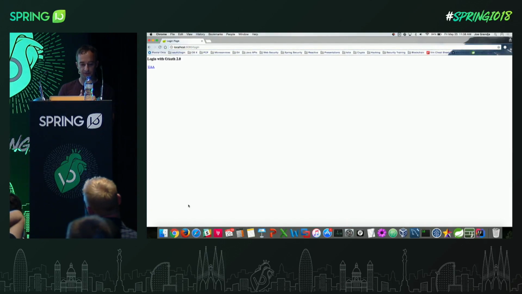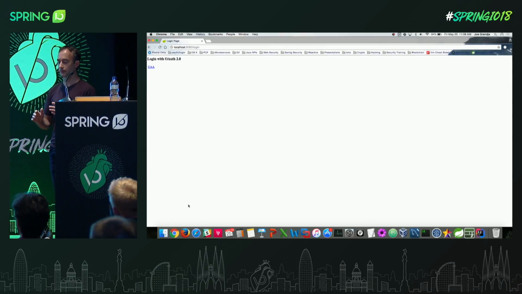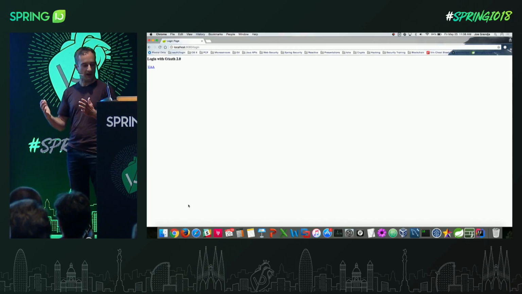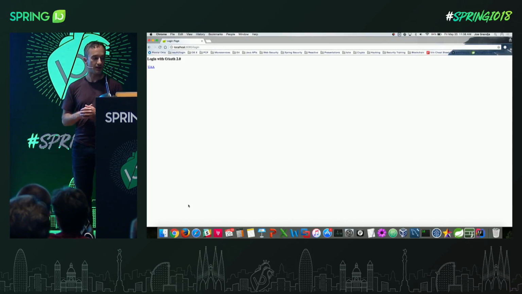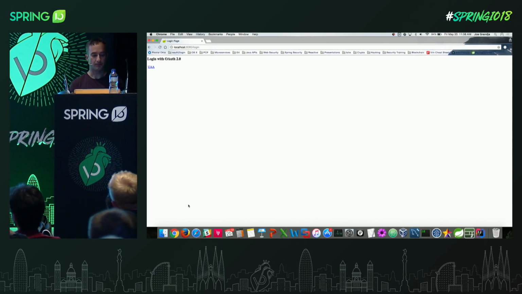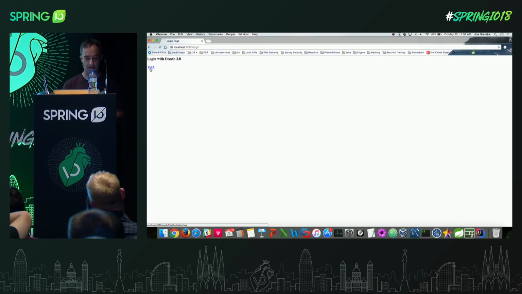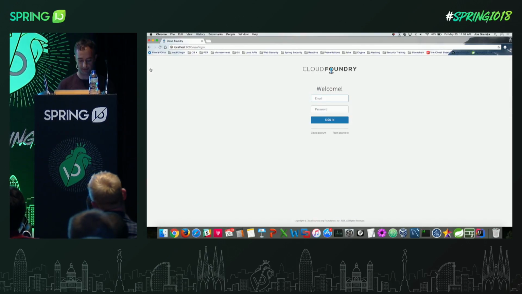Okay, so default login page. You'll never use this in production, but the default login page, I have one client registered. I'm going to show you the properties file, and we'll see that mapping there. But I just got one link here, UAA. All right, I'm going to click on this. I'm just going to authenticate, and I'll get into the details after I authenticate here.